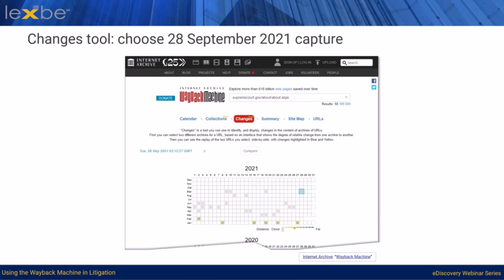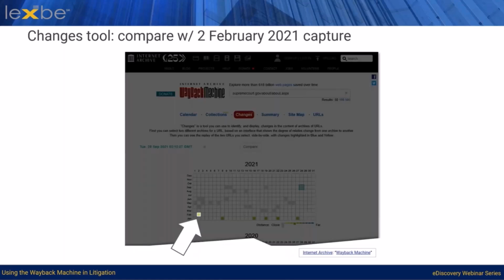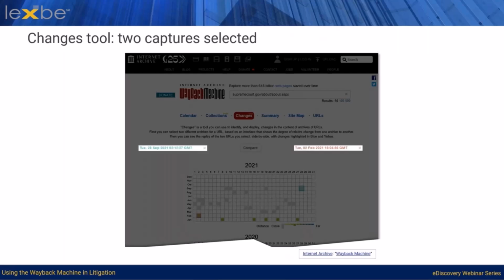again selected. Note that there's a stretch of captures for the preceding months where the text is highly similar, as indicated by the gray colored boxes. We first observed some difference for the 2 February 2021 capture, as indicated by the green box. Here it is, highlighted. Let's compare changes with this capture.